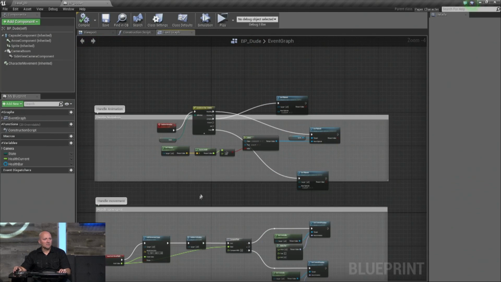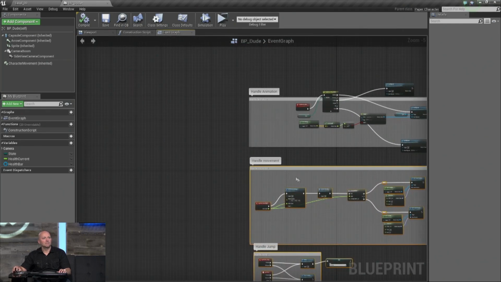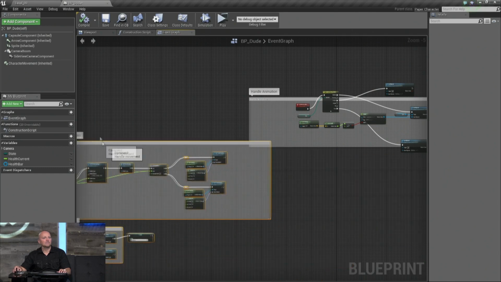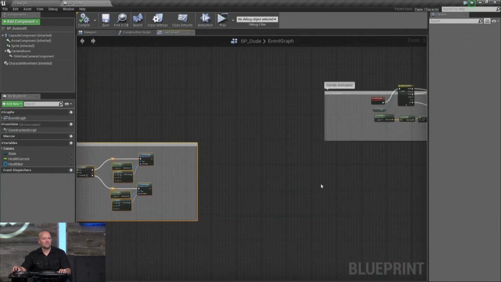This is kind of a mess. We're going to need some room. Let's go ahead and move some of these things out, because depending on how far we get today, our animation handler can get kind of large. Oops. Crazy mouse. There we go.